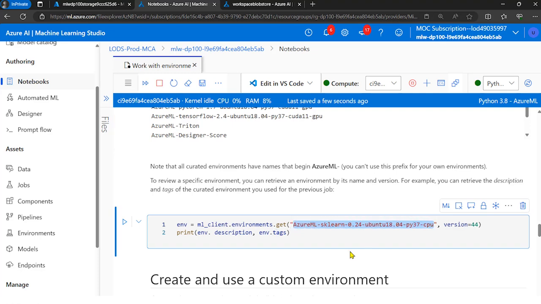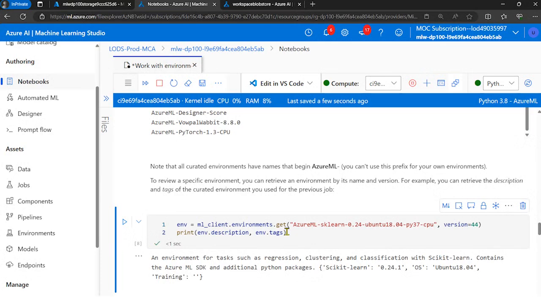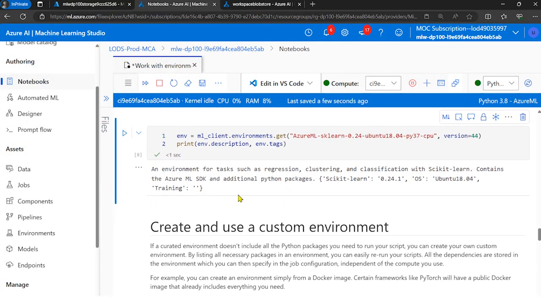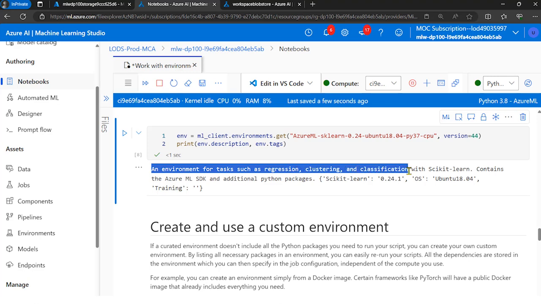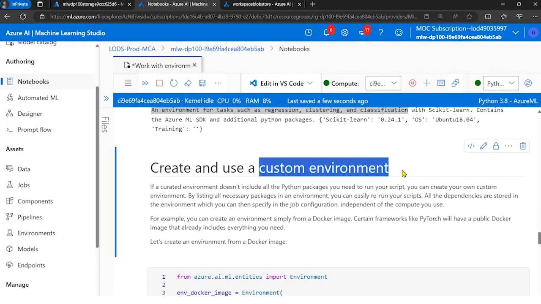You can retrieve one of these environments if you want to take a closer look at it. Let me just fix a little typo there. There we go. So we can pull one of these environments, see the tags, see the description. We can do all of that programmatically if we like. But as I keep saying, if the curated environments don't work for you, then we can go and use a custom environment instead. All right, so how do we do that?